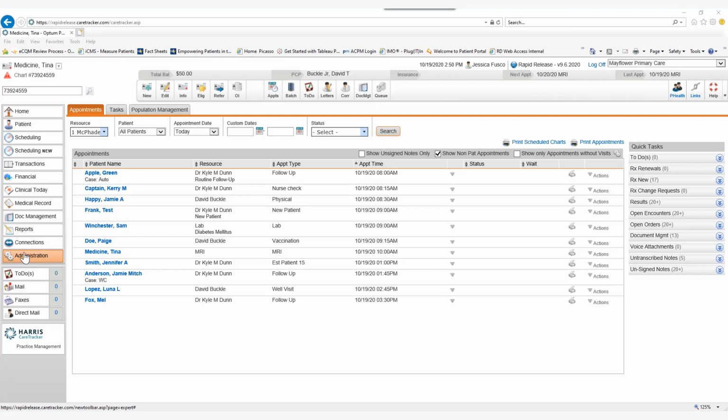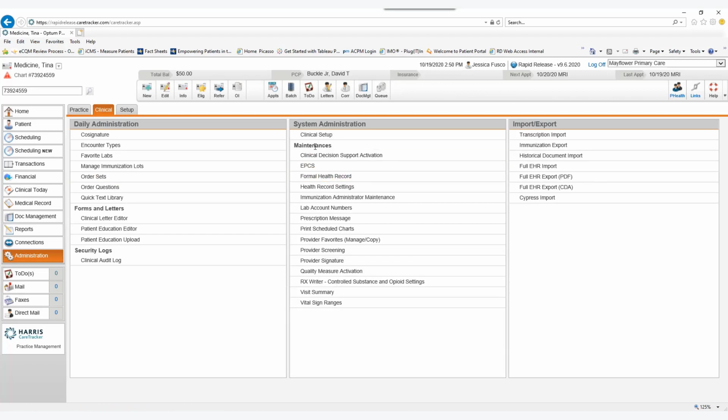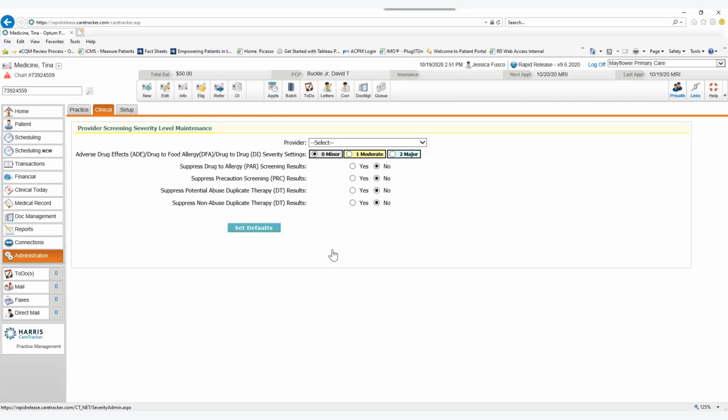To access the administration module, you can click on administration on the left-hand side. And underneath the clinical tab in the middle here, we will want to go to maintenance, and then provider screening is the first thing that we want to set up and make sure that is set up prior to prescribing inside of CareTracker.